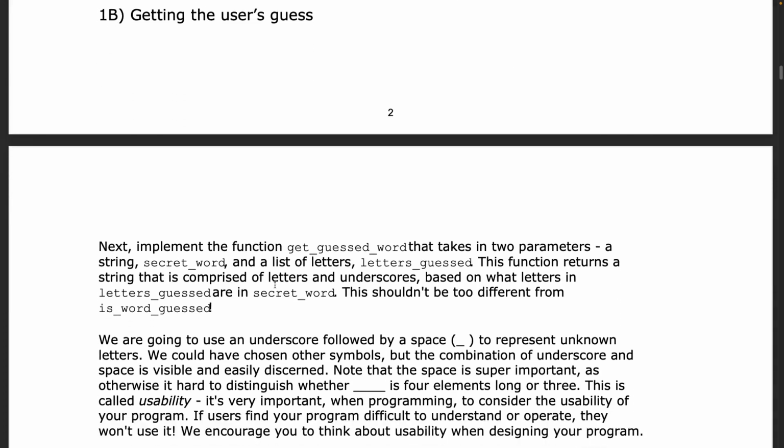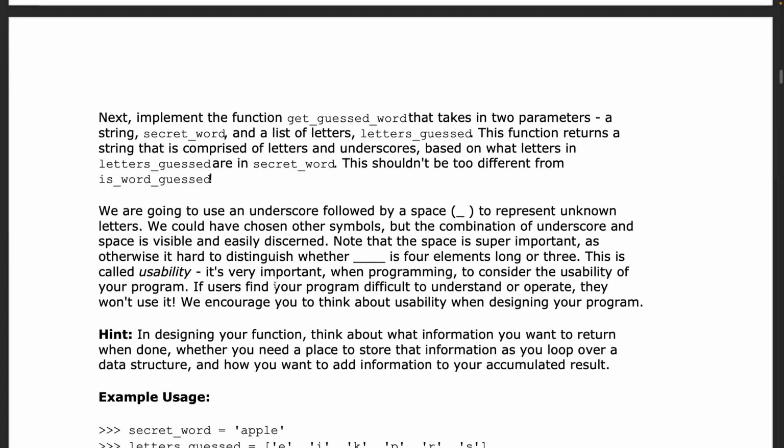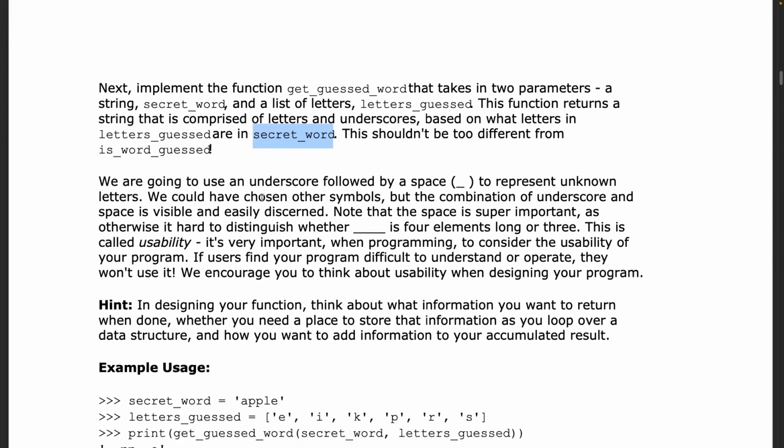The next function is getting the user's guess. Next, implement the function get_guessed_word that takes in two parameters: one is a string, secret_word, and a list of letters_guessed, just like the previous function. The function returns another string that is comprised of letters and underscores, based on which letters in letters_guessed are in secret_word.